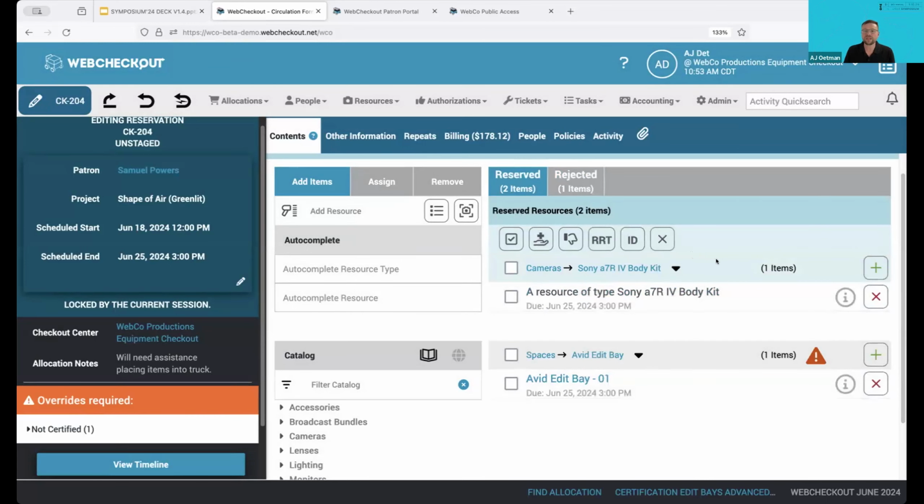For my third item, you may remember that that was currently reserved for another patron. I'm not going to do any action for that. Instead, I'm going to see if that previous patron cancels their reservation. And then when Samuel comes in, I can go ahead and approve it and then check it out to him.